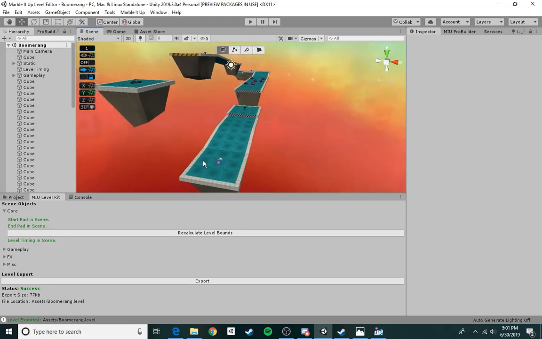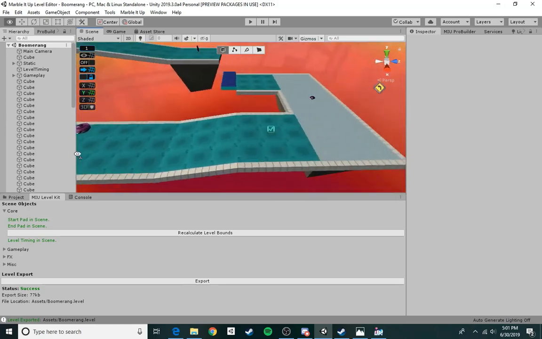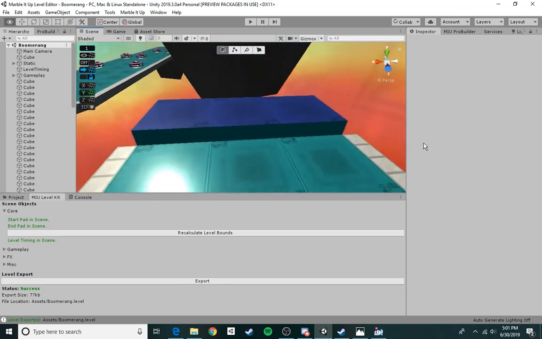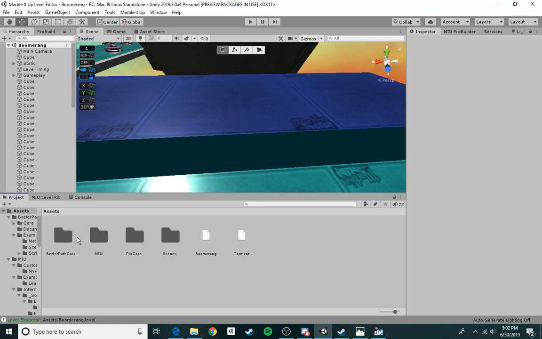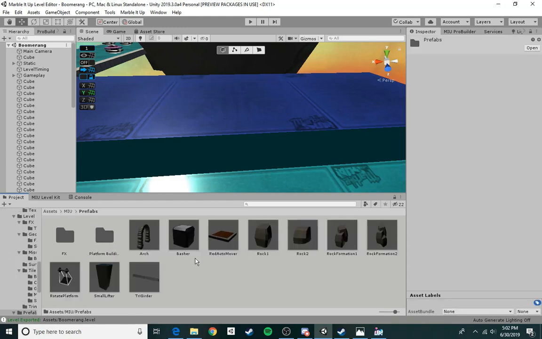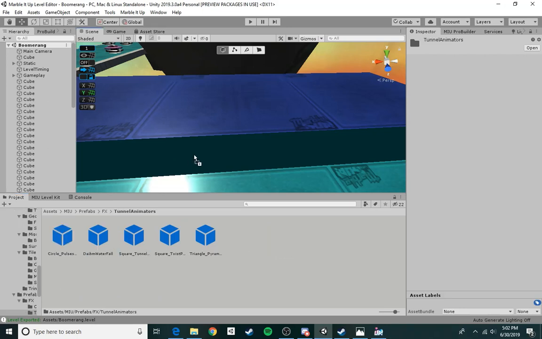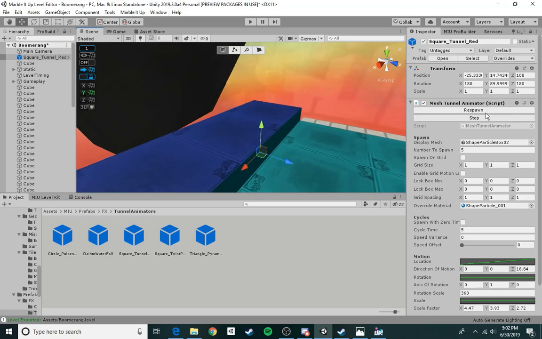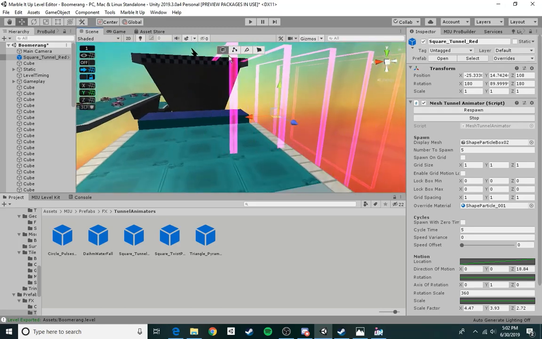Another thing that I should add is a MTA. I'll show you what an MTA is. It's like a tunnel effect. We'll use one of their prefabs for the sake of the tutorial. We'll go to FX and tunnel animators, and we'll use this square one. If I click respawn on it, you can see that it's like this tunnel right now.